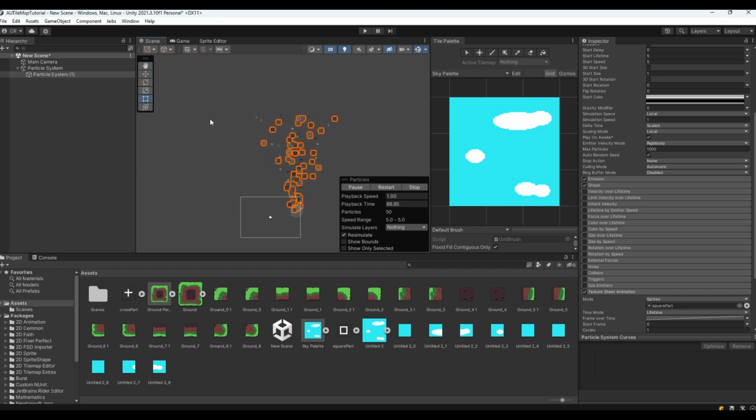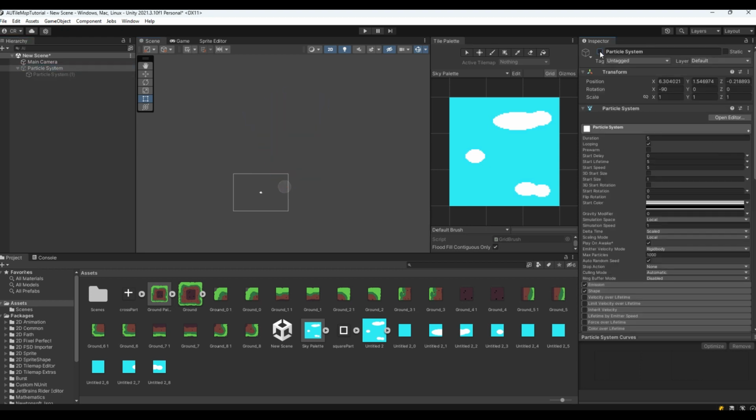Let's check the other thing, the rule tile. All right, so I'm going to go ahead and temporarily disable this particle system. We're not worried about that right now. And let's make a rule tile. So remember, the rule tile is basically a tile map that kind of has programming built into it.